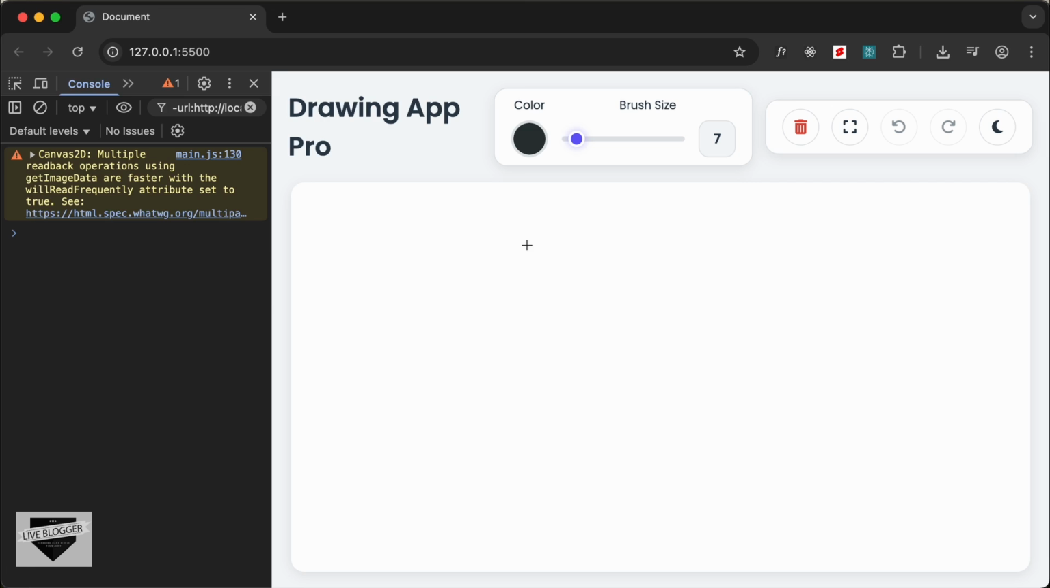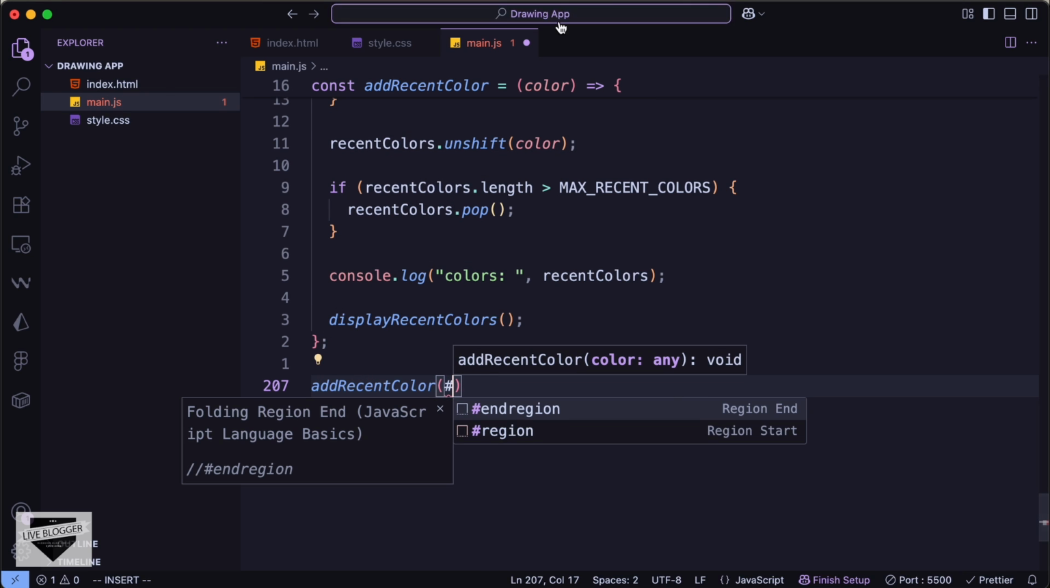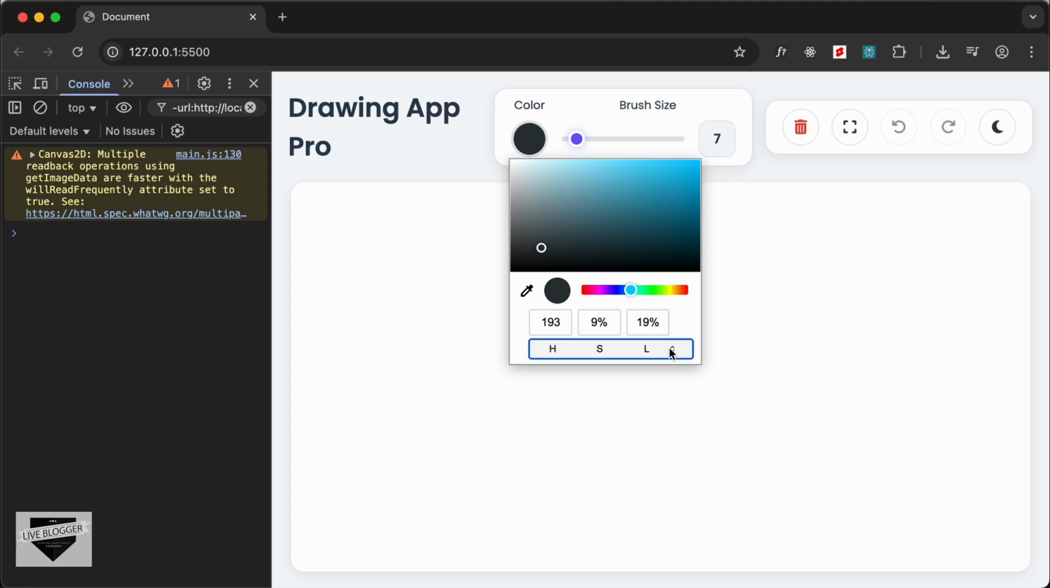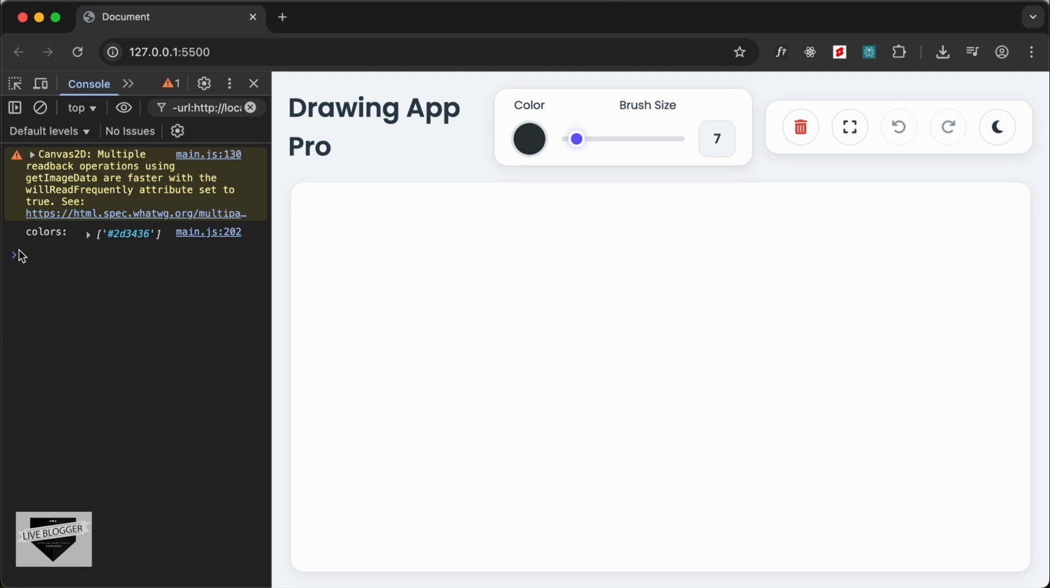Now first of all, we need to call the function. So I'll just type add recent color, and by default we will add this dark color over here. So let's get the hex code from here, and it is 2D3436. Let's add that over here. Let's add this inside double quotes. So by default we'll set the color to this dark color. Let's go back, and here we can see we have colors, and in that we have this one color.